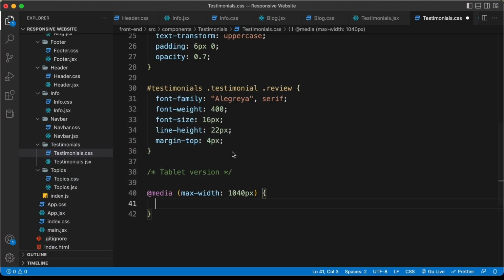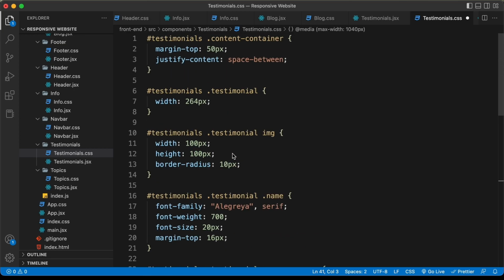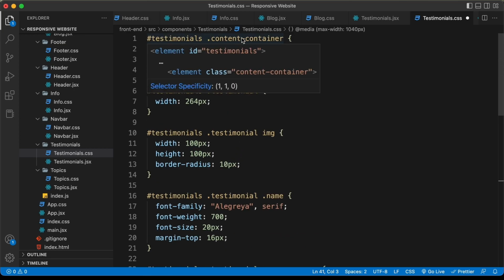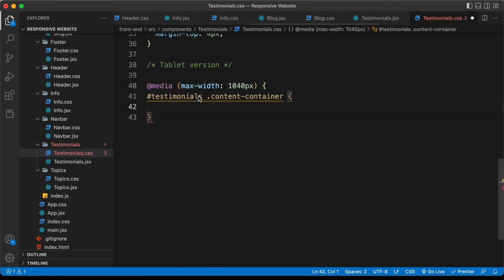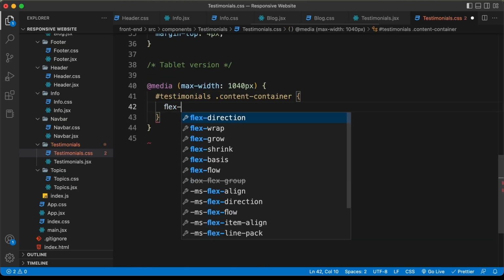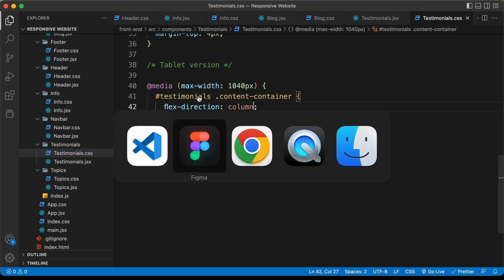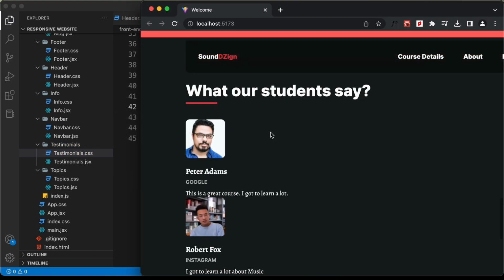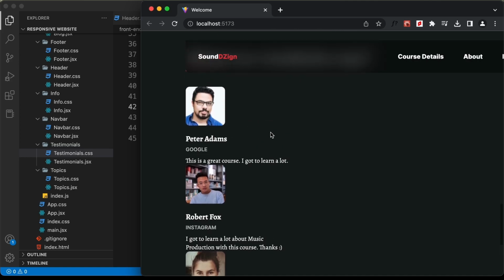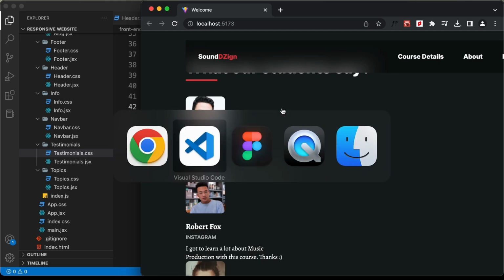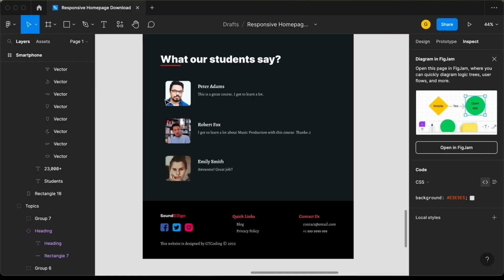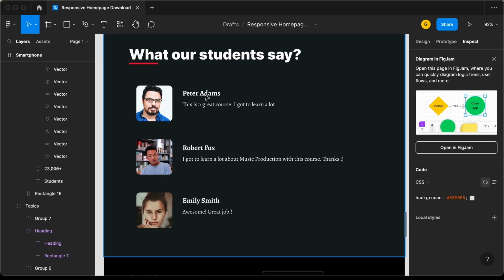So let's go back, and let's copy the container division. So I'll just copy this selector from here, and I'll just paste it down here, and here I'll just set the flex-direction to column. And now we can see all these testimonials are one below the other. Now the next thing we need to do is we need to display the image on the left side and this content on the right side. So if we go back to the Figma file, here we can see we have the image on the left and the text content on the right side.